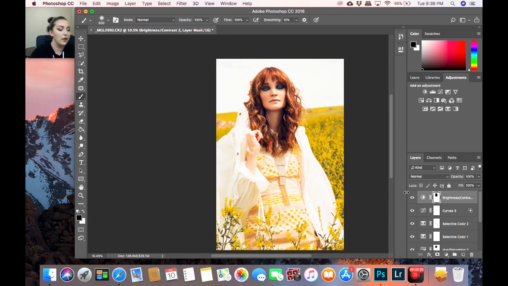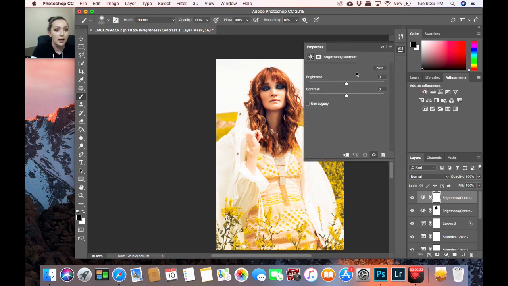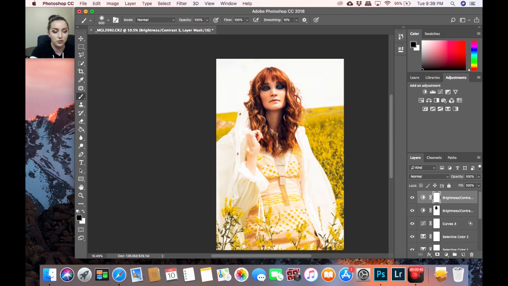Okay, so I think I want a little more contrast in the dress, and so I'm gonna do another brightness and contrast, and this time I'm going to bring down the brightness to -4 and bring up the contrast to 21. And this is gonna be specifically for the dress. So I'm going to invert that layer. I'm going to flip these so that I'm only applying it to the dress and the sleeves.